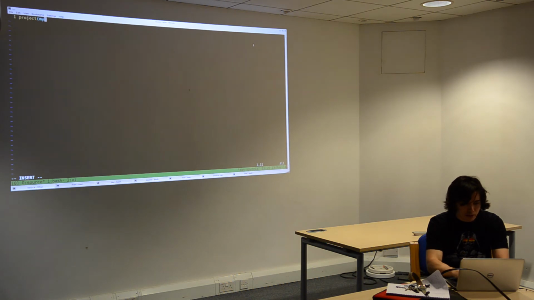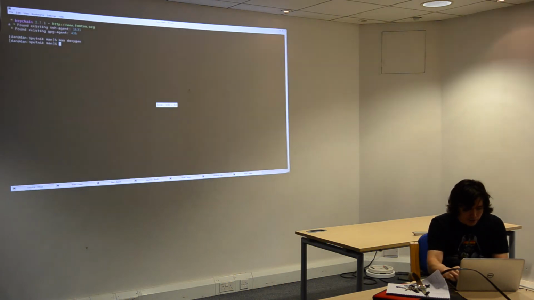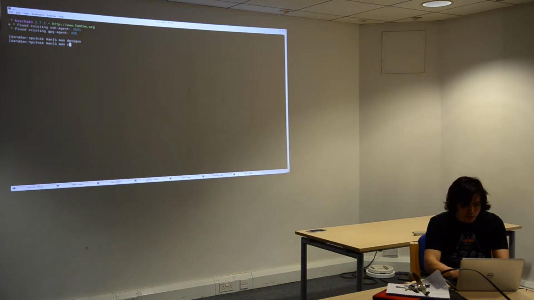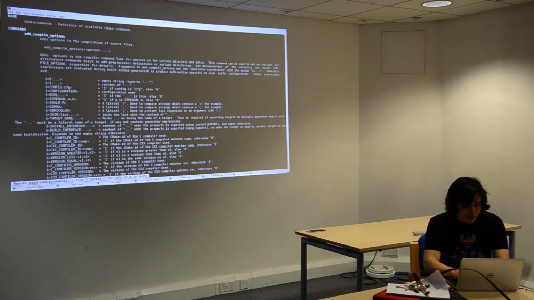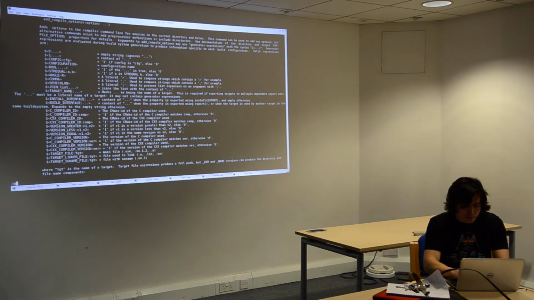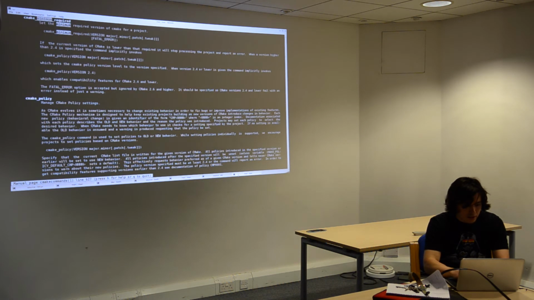What did I call this? I put my first lib, and you also need a minimum version. I can't remember what that's called, so I'll have to look that up. The man pages are really useful. You can do man cmake-commands, and all the commands are here. CMake minimum required. That's what it's called.